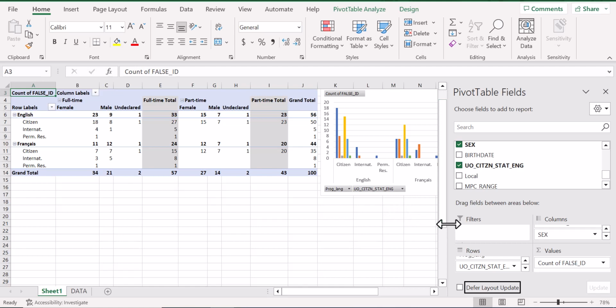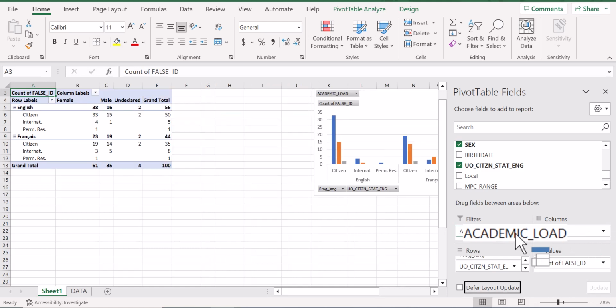Now, to go further, maybe not all of these fields represent comparisons that you want to make. If you have a field where you would rather look either at one subset or at another or at the combined total, but not the two side by side, it's probably more appropriate to treat that field as a filter. Perhaps you would never compare the demographics of full-time students with those of part-time students. Well, then you could just drag the academic load field over into the filter box.